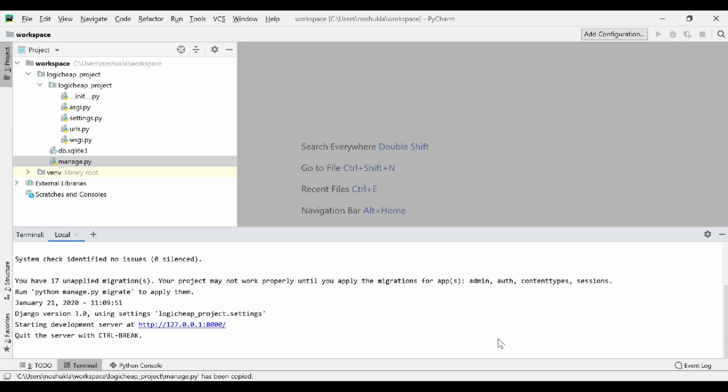We named it LogicHeap_project. And we also tried to start the development server. It worked seamlessly. But now we actually want to do some modifications in our Django project to create a full-fledged web application. For this, firstly, I want to highlight the difference between a project and an application. Till now, we have only created a Django project, not the application.